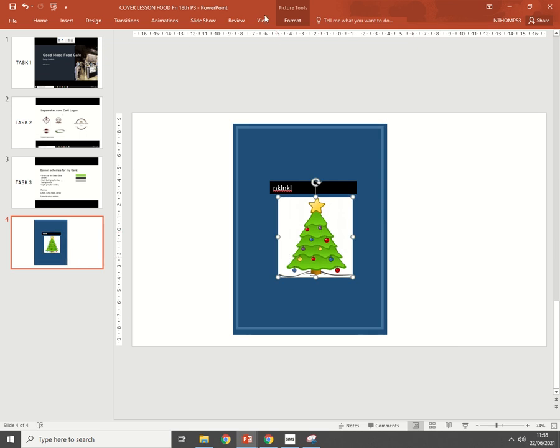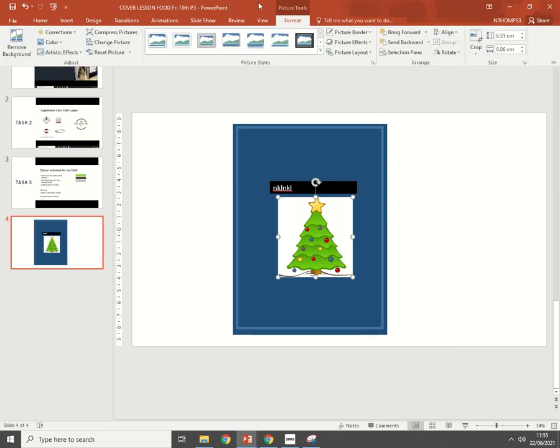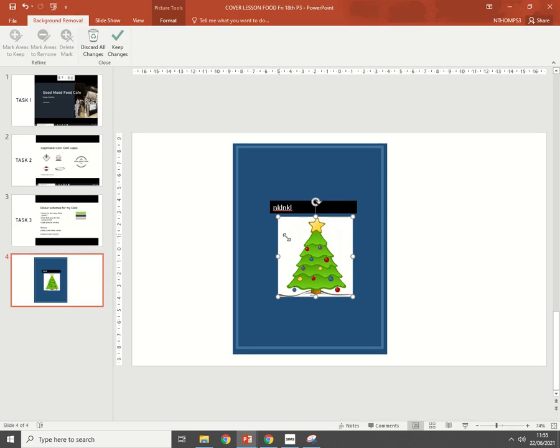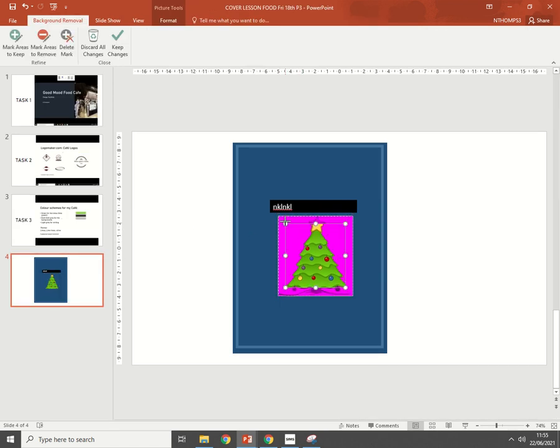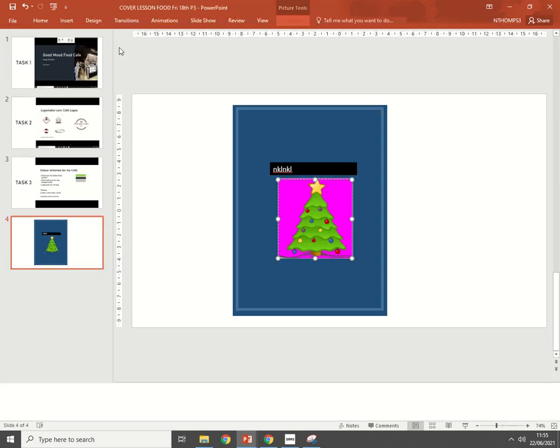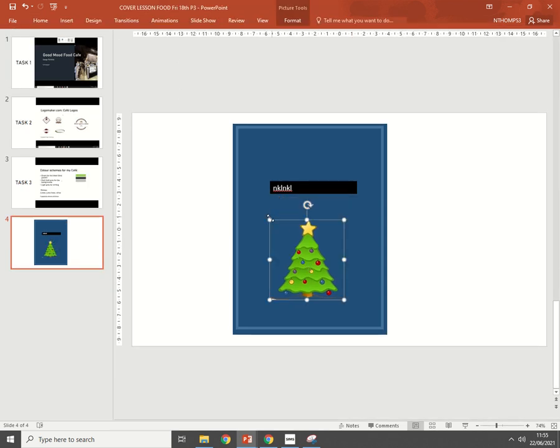I'll very quickly show you how you can fix that. It won't always work. Go to Format though, remove background. If we move those lines out, keep changes, it will take away the white background for you. Okay, sometimes that doesn't work. If it doesn't, I wouldn't suggest taking any time on it. But that does take that background away for you. Okay, so lots of things that you can get on with there to make your menu look amazing.